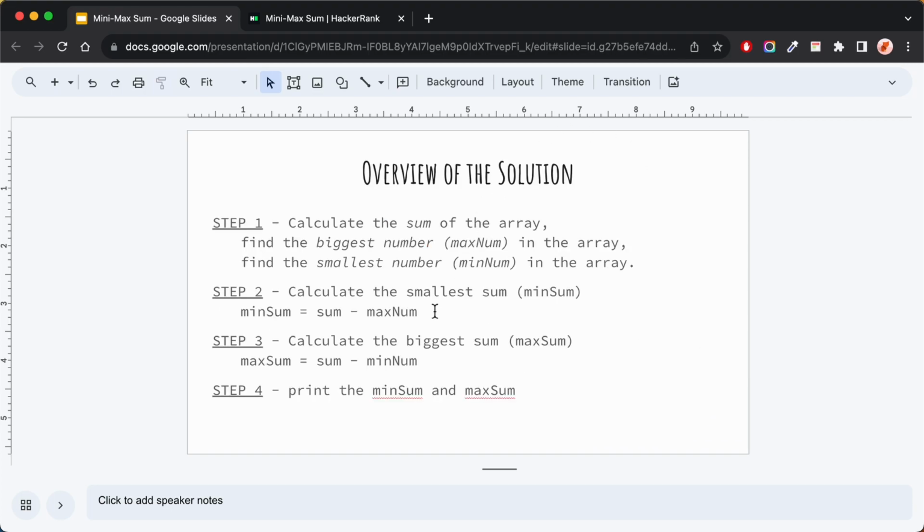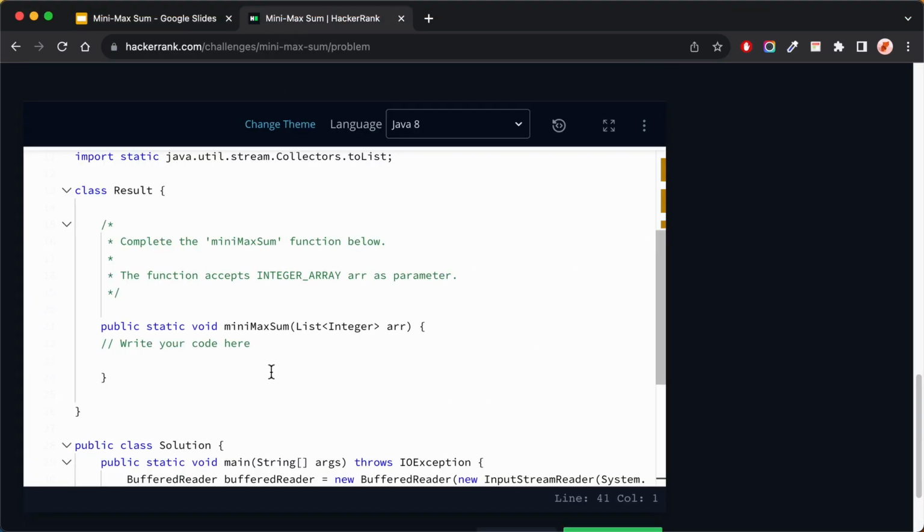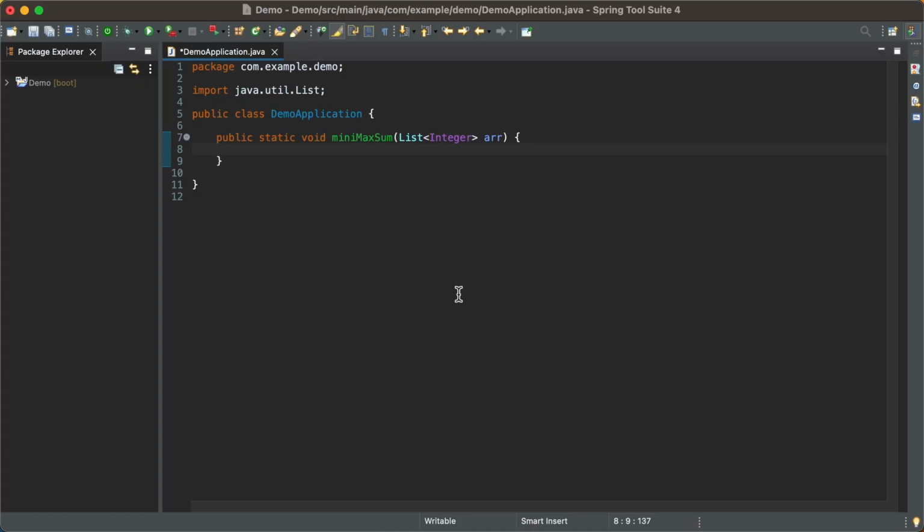So go ahead, review these steps, pause the video, try to solve it on your own, and then we will solve it together. Now normally I would solve this in HackerRank where it says write your code here, but this window is kind of small and not resizable. So what I'll do is I'll solve it in my IDE and then copy and paste the solution into HackerRank.